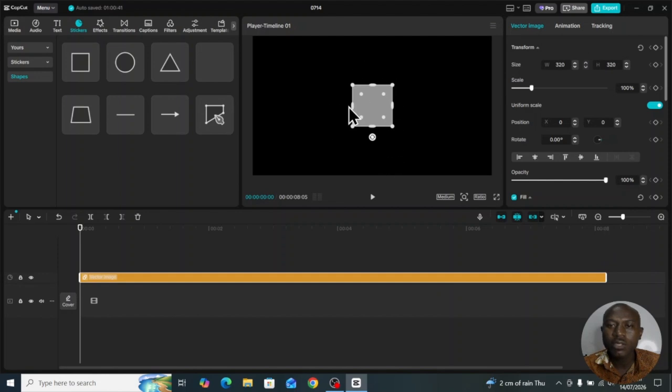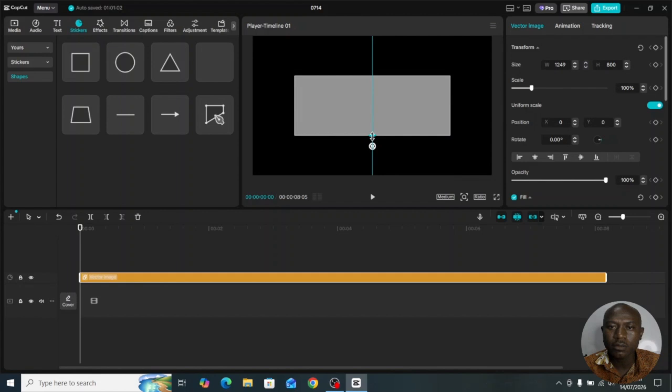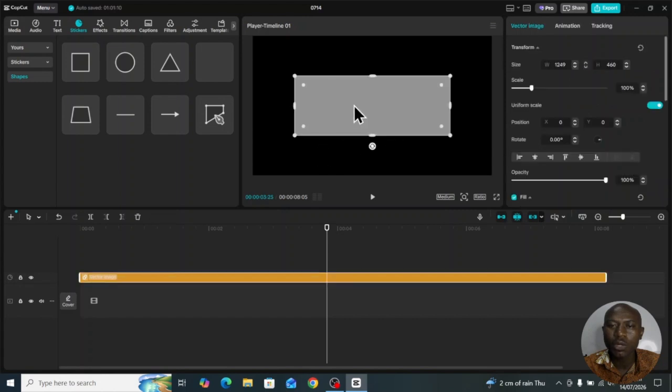Next, adjust the shape to an area you want. For me, I will drag here, then I will minimize it. But I want the corners to be round, to be a rounded rectangle. So what I will do, I will click on it.